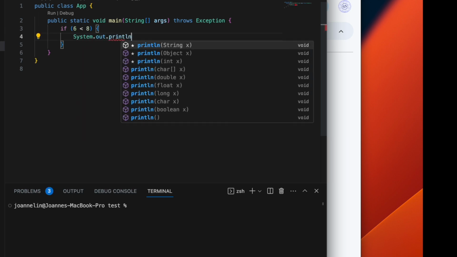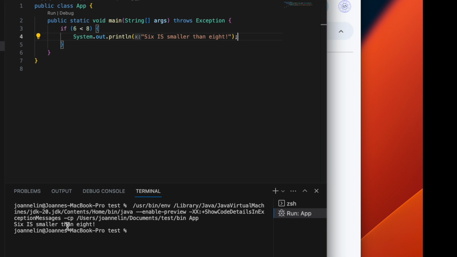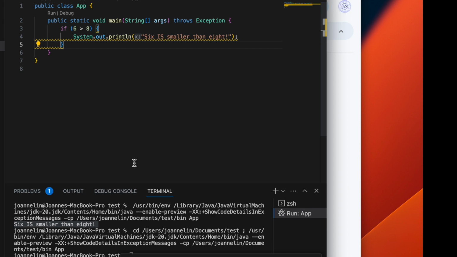system.out.print "6 is smaller than 8." Alright. So now we should be expecting that the terminal will have 6 is smaller than 8. Let's press run. And as you can see here, it does say 6 is smaller than 8. Now, let's say if 6 is bigger than 8, then we'll see nothing in the terminal. So if we do that, you can see that nothing has been printed, which is exactly what we want. So that is how an if statement works.